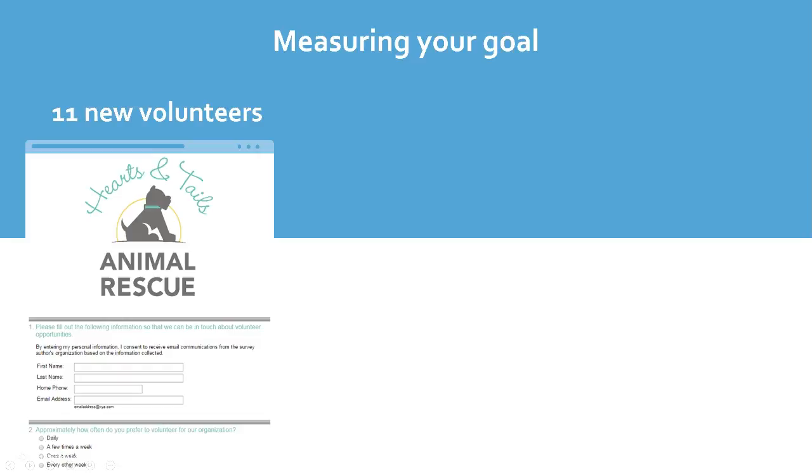Let's take a look at some of the results that our businesses use to measure their success. Hearts and Tails used a form to increase their number of volunteers. By driving readers directly to the online form, Constant Contact automatically recorded all the submissions and all the details for interested volunteers. They could compare that end result directly to their goal to determine whether or not they were successful.